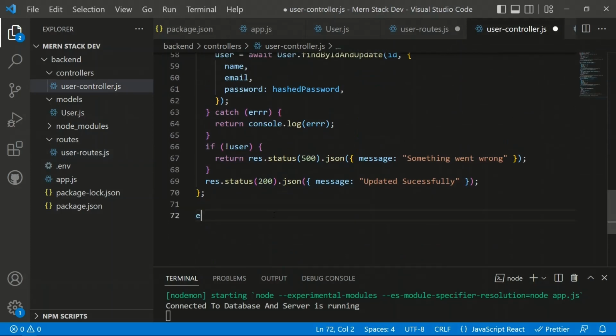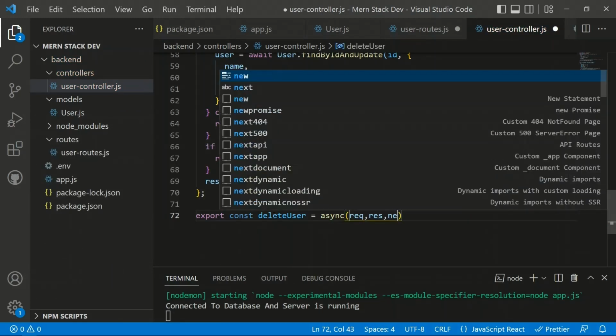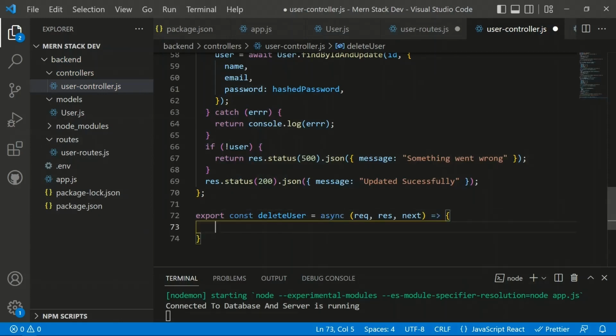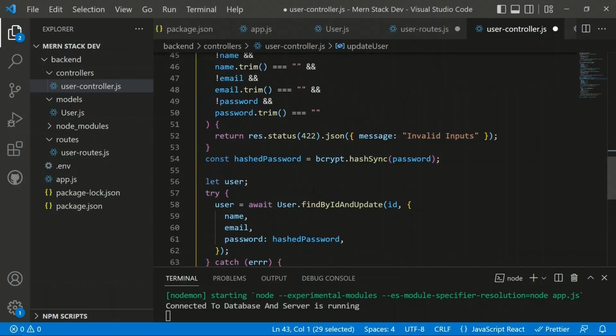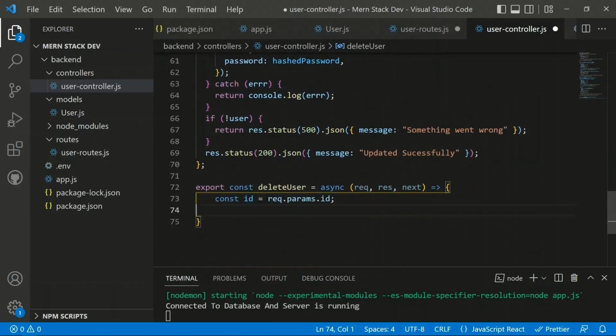So it can be the export const delete user, equals to async, and it should be request, response and next again. And now again we need to get the id from the user. So as we have got the id from there, we need to copy that again. We need to copy this id, and after that when we get the id, now we need to just call the function of mongoose. So we have the function as find by id and remove. So we can just call that function to find the user by its id, and then it will remove that record from the database.